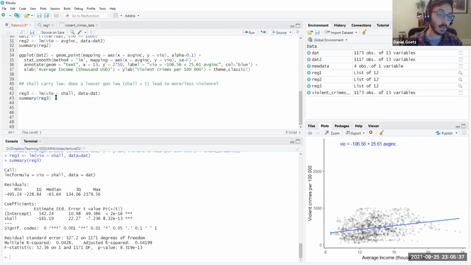Right? Is this causal? Probably not. There's probably a lot of things that are different about shall carry law states compared to non-shall carry law states. Also recall the time period of the data set we're looking at is the 70s, 80s, 90s. And that's a time period when large American cities are having kind of extreme levels of violence. But these large cities tend to be in more liberal states that restrict gun use and gun ownership, right? So not a causal relationship, but we do see that there is this correlation between shall carry laws and the level of violence, okay?